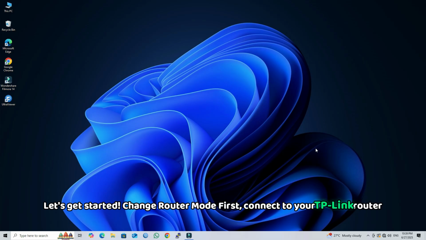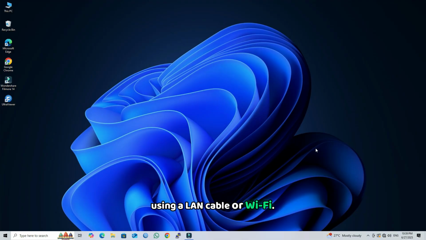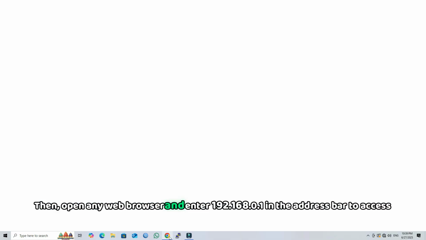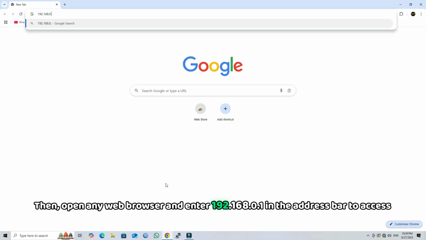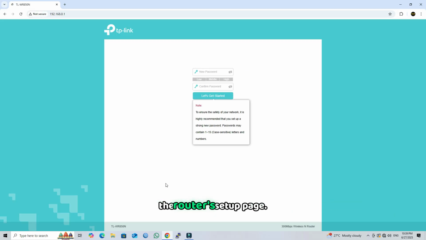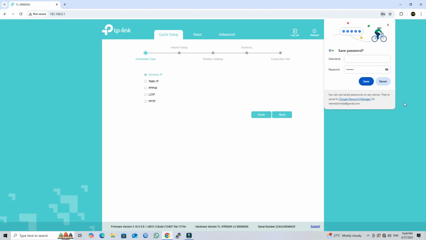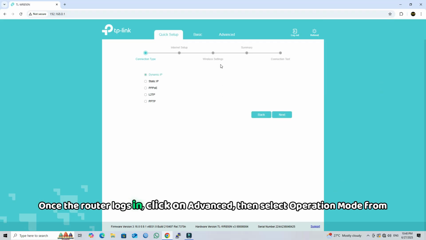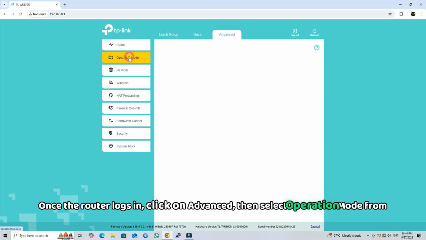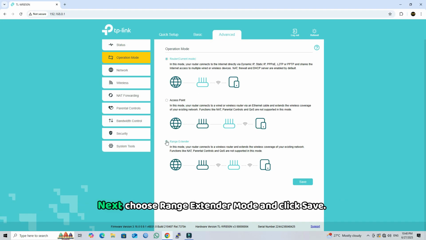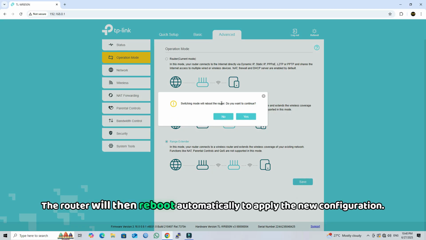First, connect to your TP-Link router using a LAN cable or Wi-Fi. Then, open any web browser and enter 192.168.0.1 in the address bar to access the router's setup page. Once the router logs in, click on Advanced, then select Operation Mode from the side menu. Next, choose Range Extender Mode and click Save. The router will then reboot automatically to apply the new configuration.